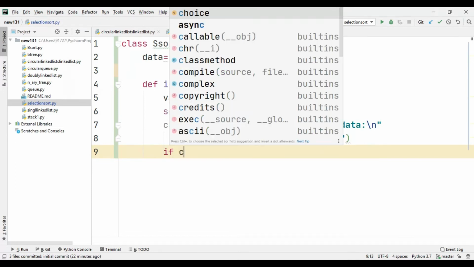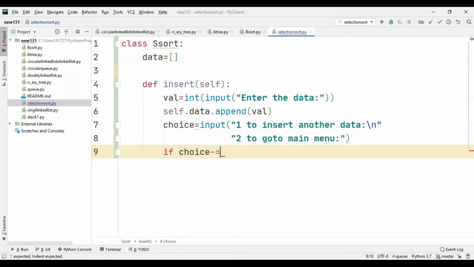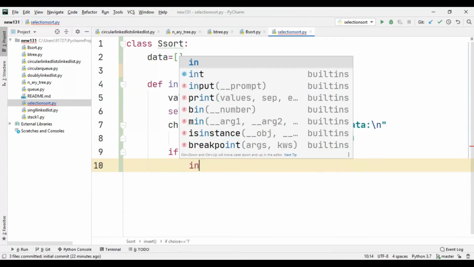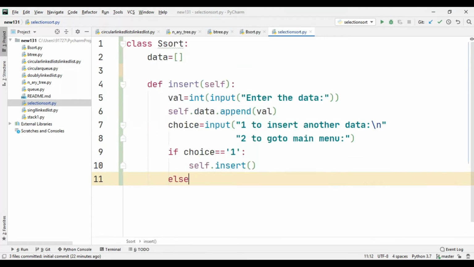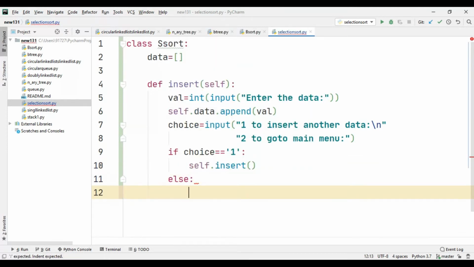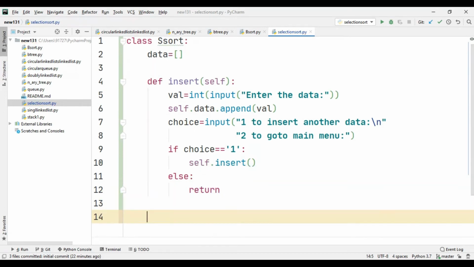Now we will check what our users have inserted. So if choice equals 1, then we will recall our insert function, that will be self.insert. Else we will return from the function, return.